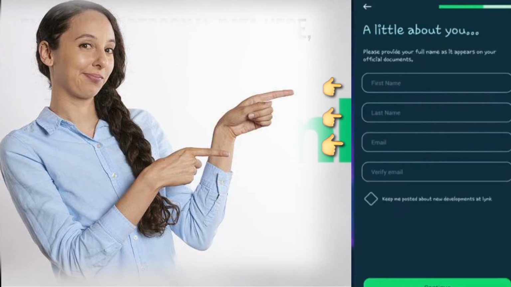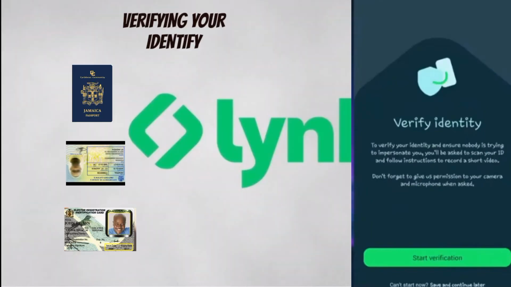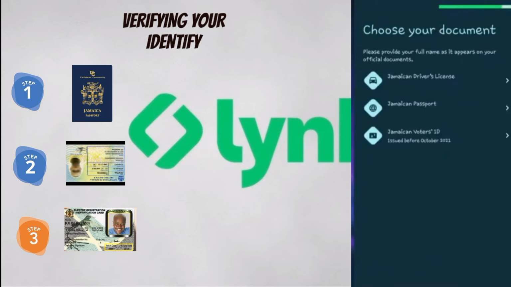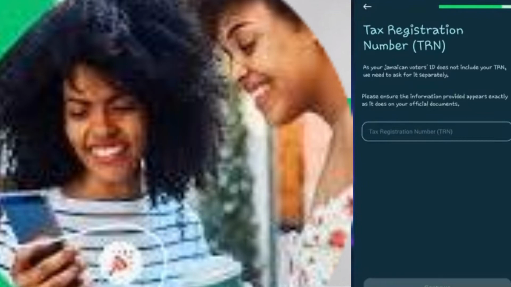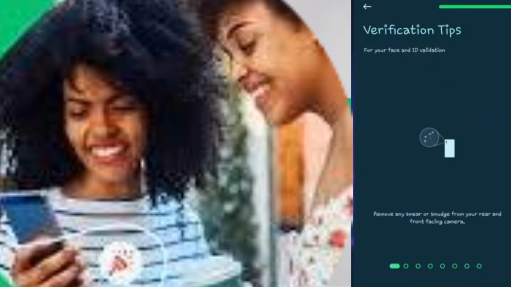The next step is to verify your identity. This can be done with any of the following: a passport, a driver's license, or national identification card. If you use your driver's license, you will not need to input your tax registration number, as this information is already on the driver's license. However, if you use your national identification card, you will need to provide your tax registration number.